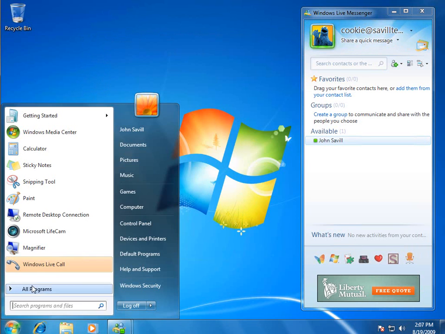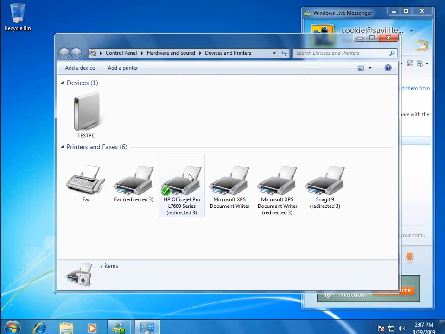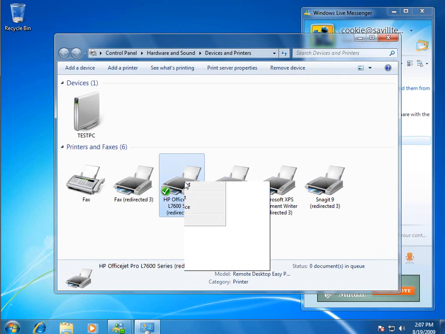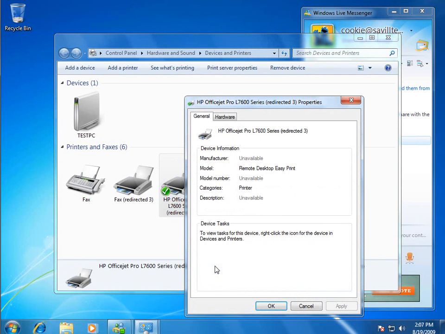Printing also works. So devices and printers, my default printer just shows here. And if I look at the properties, we can again see it's using the Remote Desktop EasyPrint driver. So this was the big new feature in Windows Server 2008, this driverless printing that just prints to an XPS. Well, this is exactly the same thing here. It's leveraging that technology. So when I print something, it just creates an XPS document, sends it over to my local box, which then renders it for my print device.